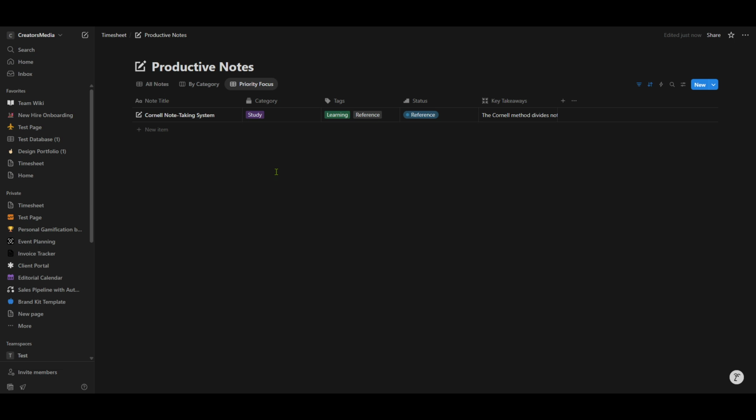And there you have it. We've successfully set up a productive note-taking system using Notion. You now have a robust tool to keep track of all your important information in one organized place.